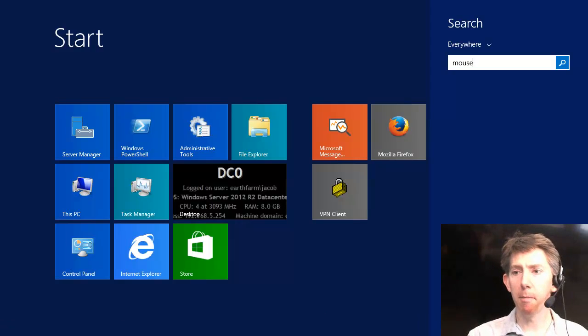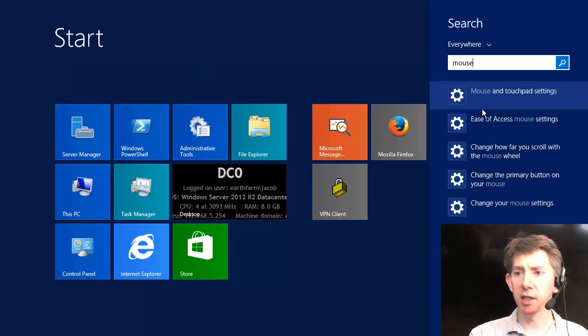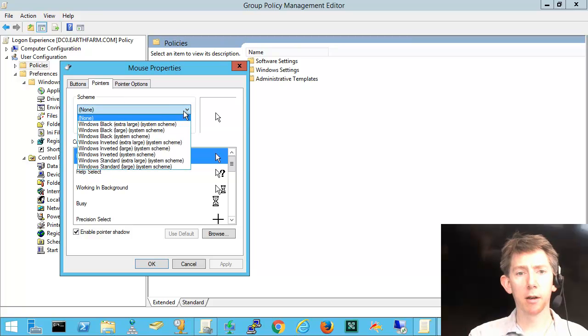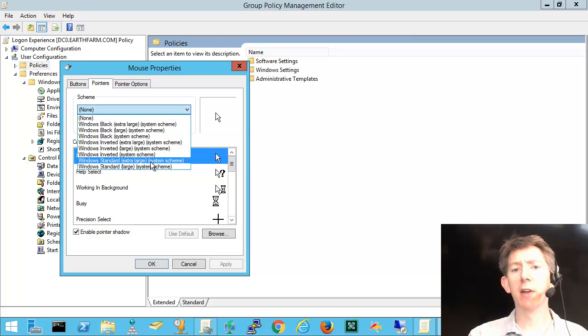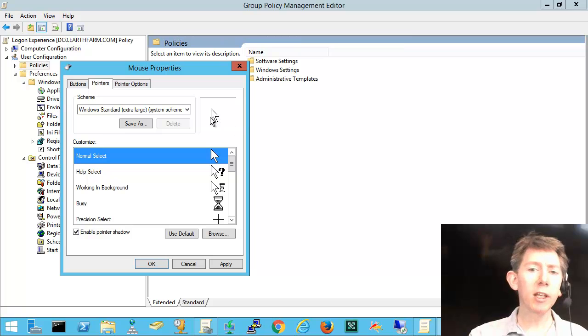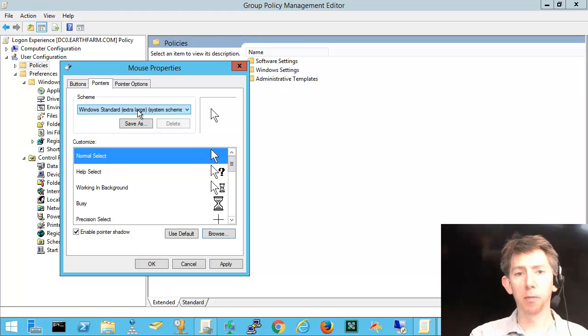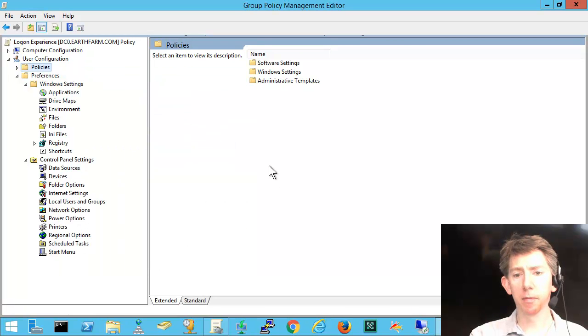Come in here, mouse. And let me just, as an example, change this local machine to use a larger mouse pointer. And I'll set it to Windows Standard, extra large. What I'm really doing is pointing in the registry a whole bunch of settings to point to the correct files, right? So we've got various different sizes, L for large, and so I'm referencing I want the large size cursor. So extra large system scheme, right? You can see now I'm using a bigger mouse.